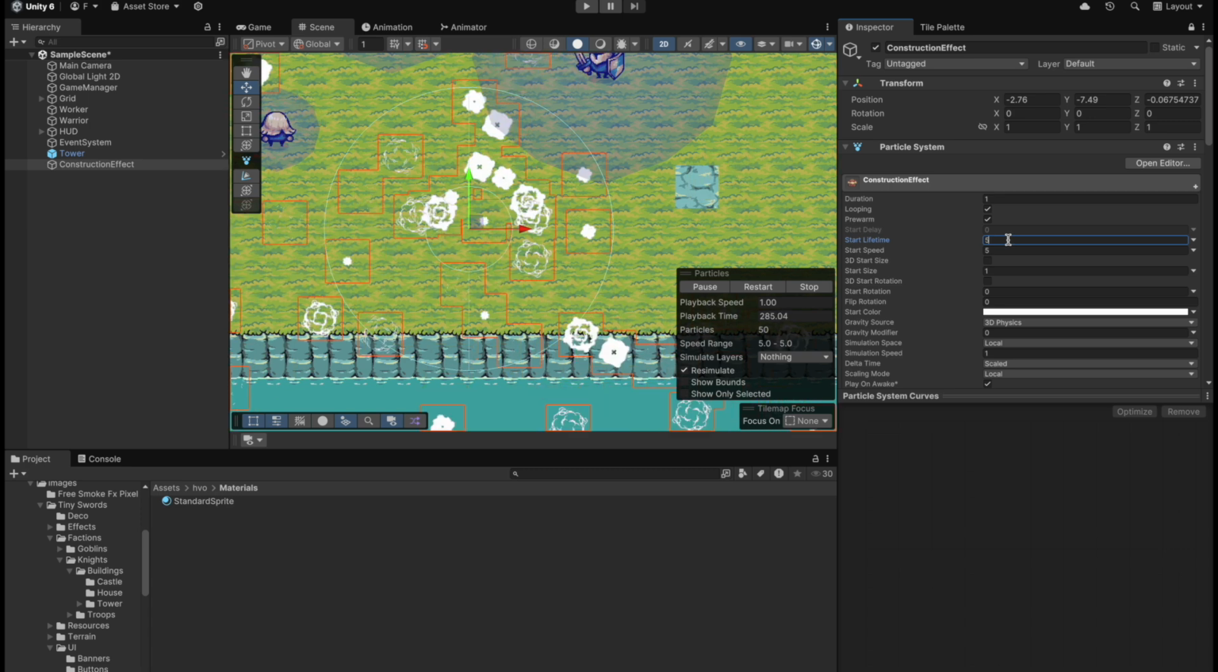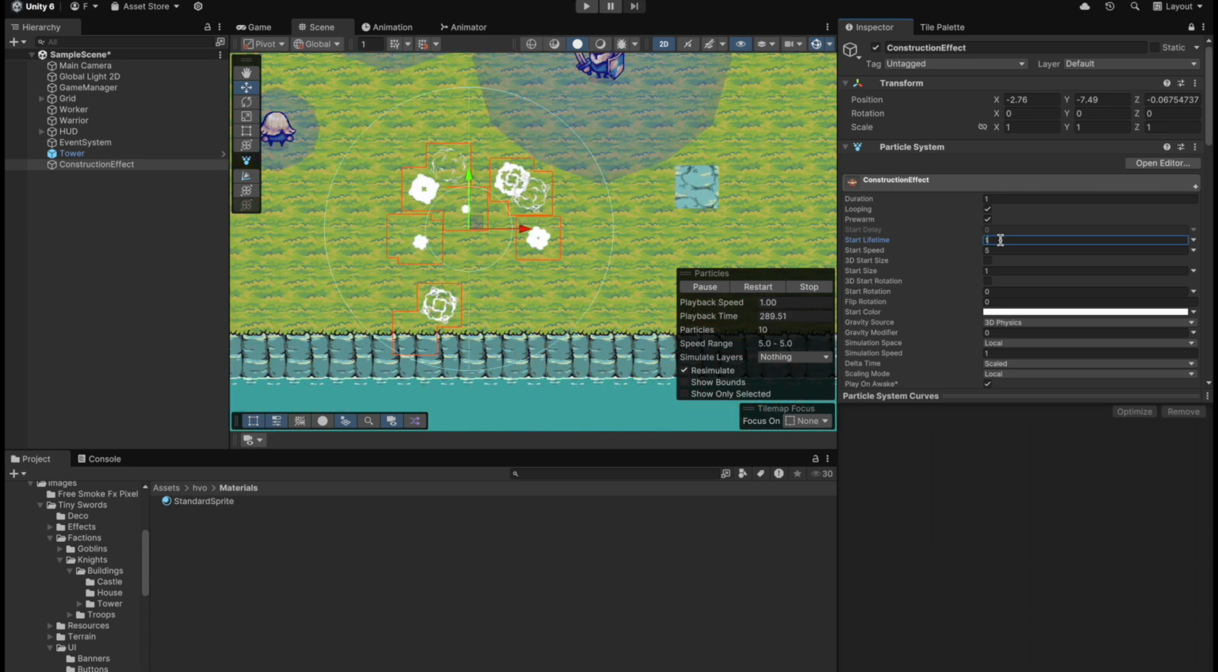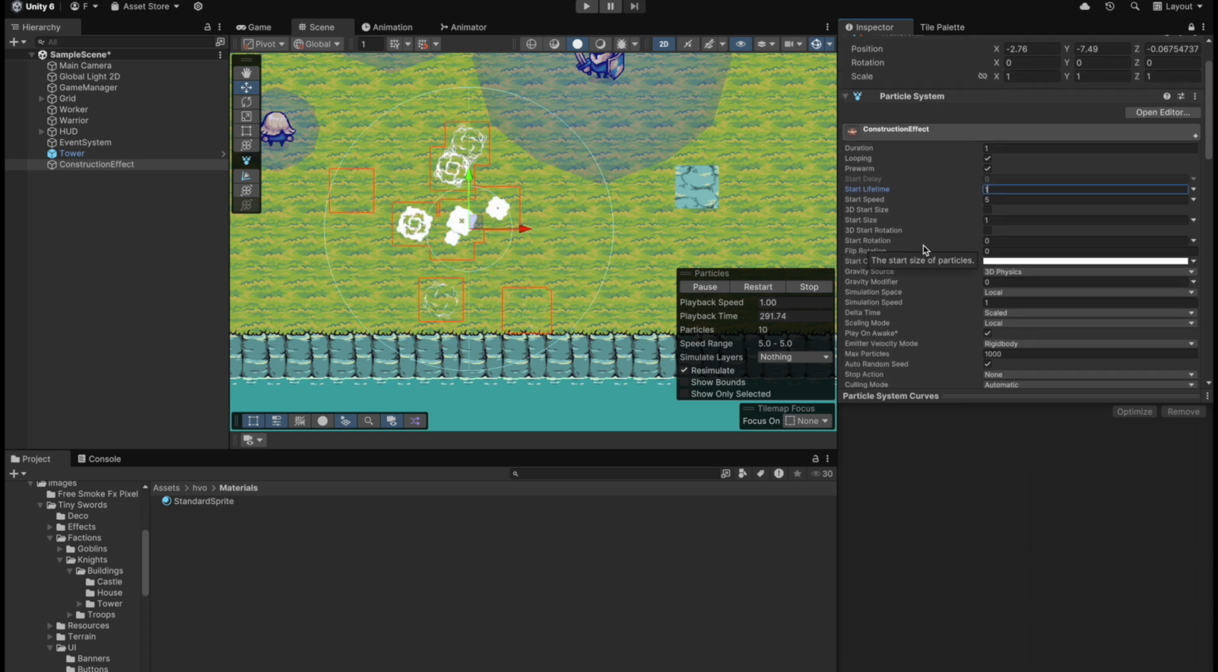It would look like this. They are staying on the screen for a longer time and it doesn't look that great. So just select the lifetime of 1 second. Okay, so let's continue with this.